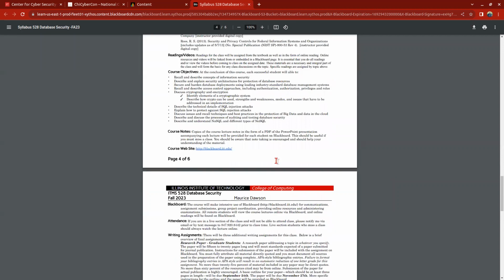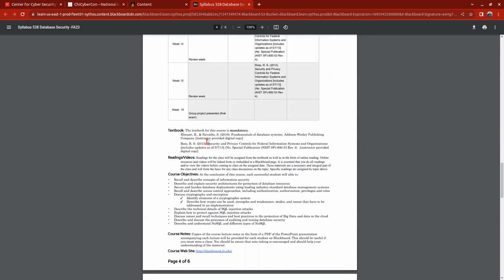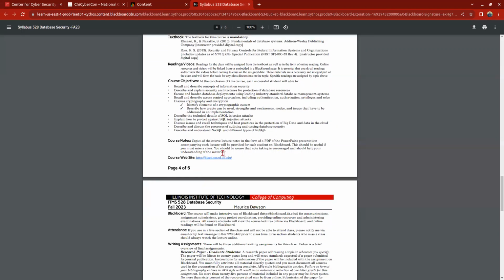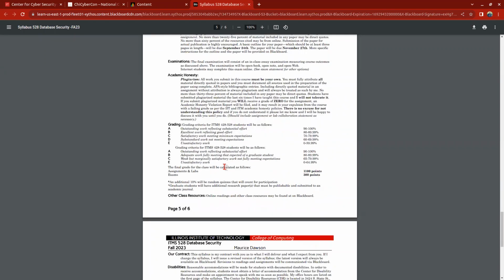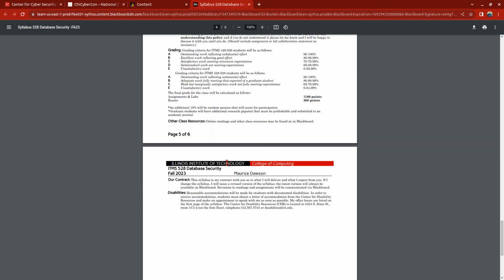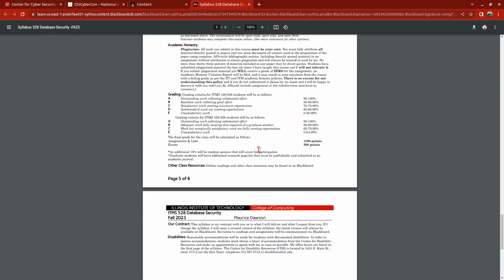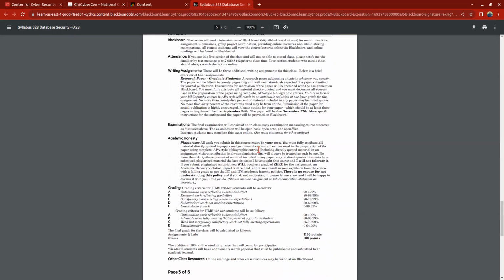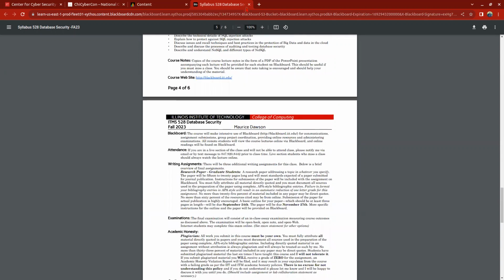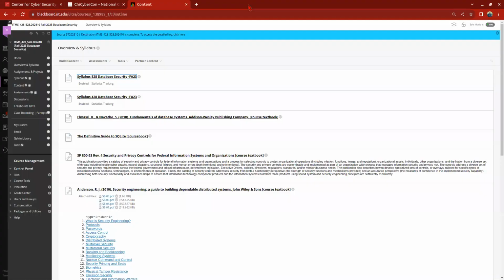And then you'll see this in every particular course: textbook, course objectives, website, Blackboard. If you have a disability, which office to contact, so you need accommodations. If you need accommodations, let me know up front. We'll let the school know so they can have everything ready for you. And then, yeah, that's pretty much it. So that's the syllabus.